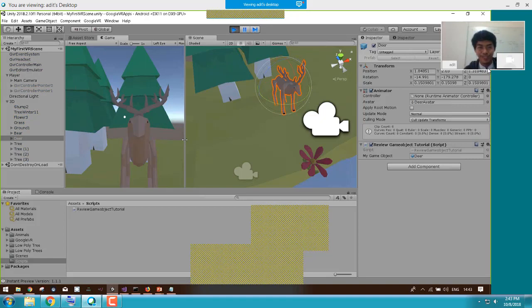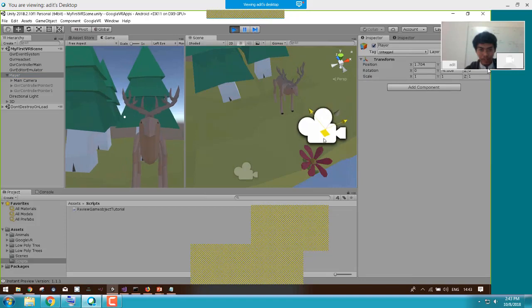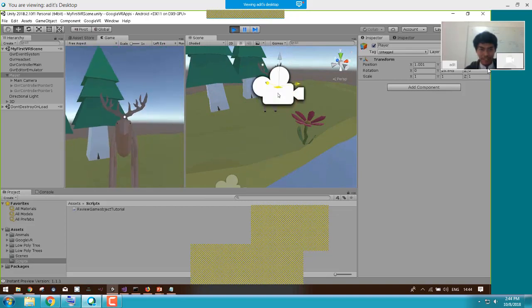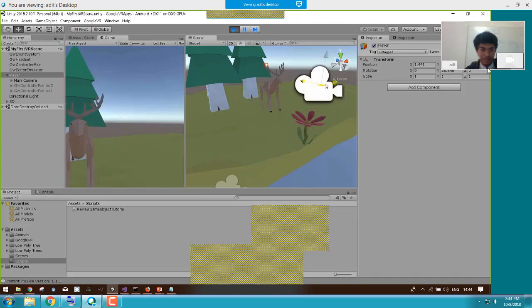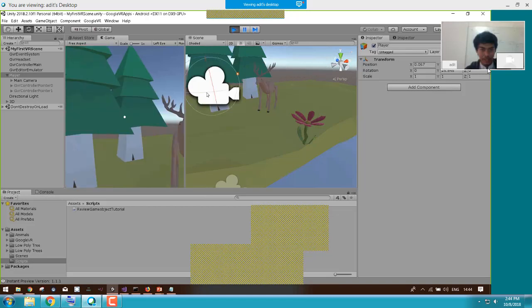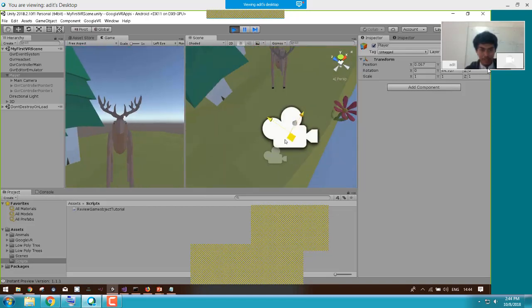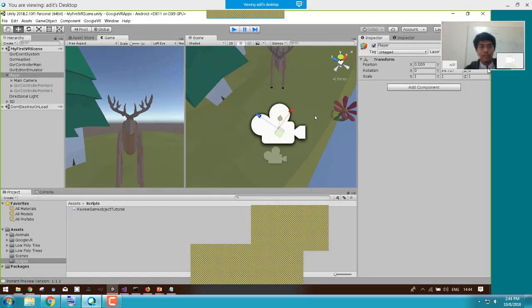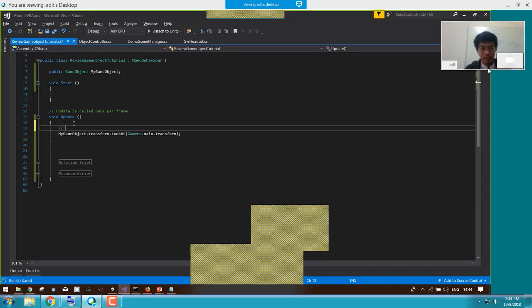you can see our deer is moving and looking directly at our eyes. It might be kind of creepy, but if you move your camera, you can see our deer strangely or creepily watches us. As you can see, our deer keeps staring at us. So that is the usage of the lookAt function from Unity, to look at some game object.